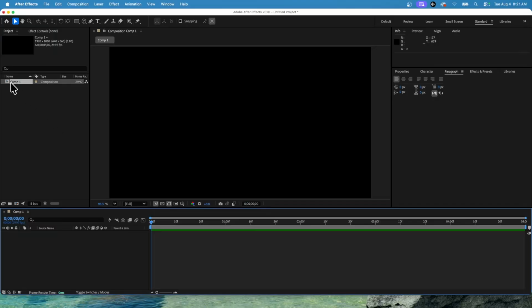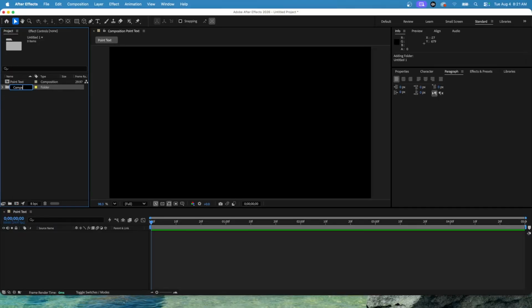But wait, I didn't name my composition. Well, that was done on purpose, but you're going to see this a lot on the ACP exam. So to fix that, we just highlight it and we're going to say point text and hit Enter. So that return key will allow you to go and enter and hit enter again to adjust the naming convention. Let's go ahead and add a bin as always, and we're going to call that comps and drag with our left mouse button the point text composition into the comps composition, and there we have it.